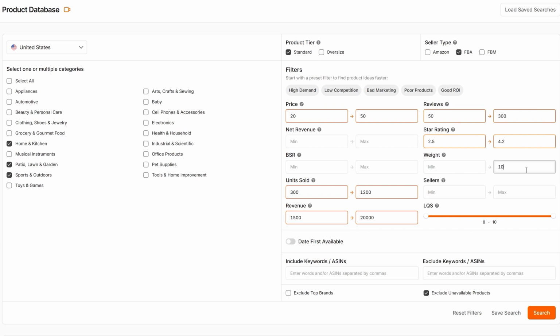Sellers, the number of shops currently selling a product. This is something of a catch-22. You want a product that has enough sellers to signal there's an established market with high demand, but you don't want an oversaturated market where you'll struggle to get your foot in the door. With all this in mind, I'll set the minimum to 15 and the maximum to 200.